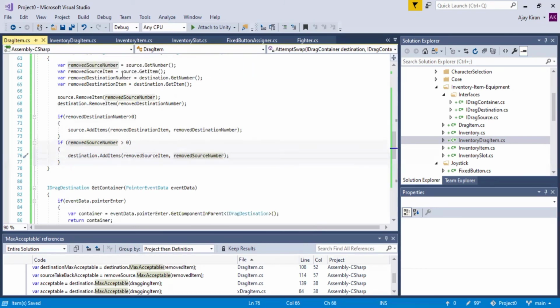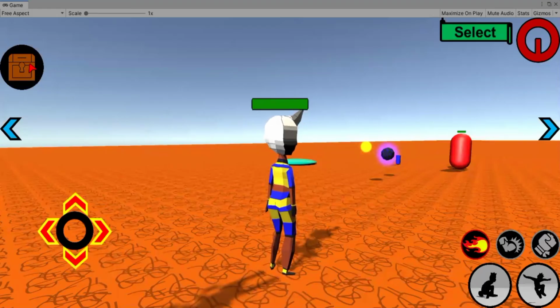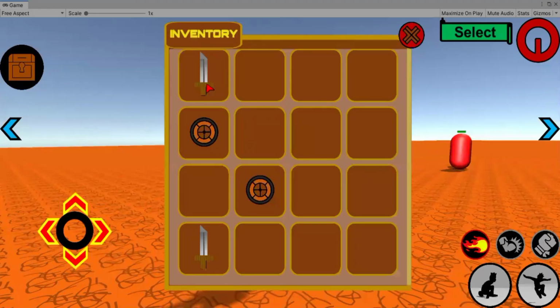And that's about it guys. Let's head back to Unity and check if we are able to swap two items. So back in Unity, we check the inventory pop-up, try to drag the shield onto the slot that already has a blade. Yeah guys, we are able to swap the items in these slots. So that's pretty cool.